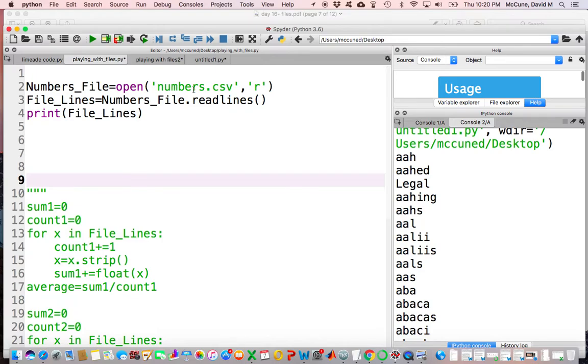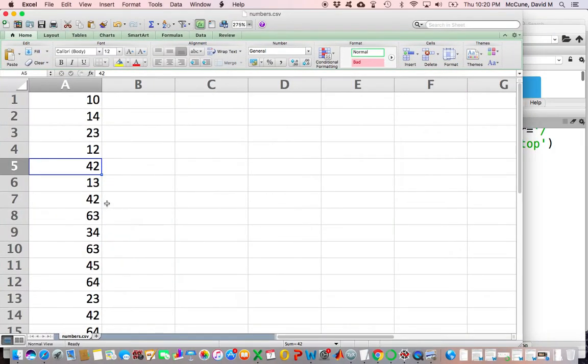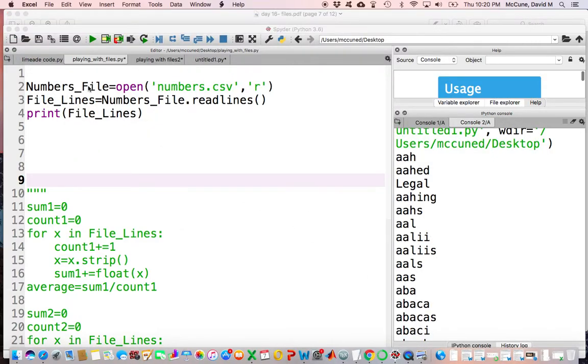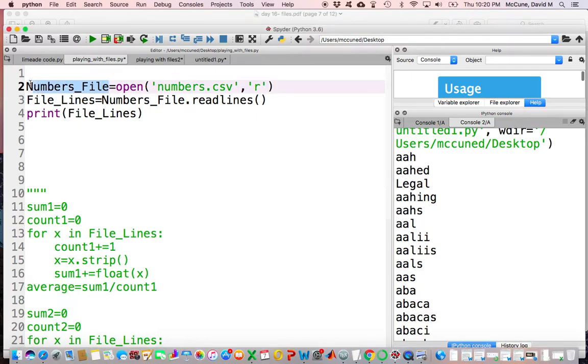Okay, so I have numbers.csv as the file I'm interested in, and this file is on Moodle. It's just a file with some numbers in it, and there are only 18 of them. It's not a particularly interesting file, but anyway, it's up on Moodle. So this open command gives me access to the file via this file object that I'm calling numbers file. And then I do numbers file.readLines, and I put that in this file lines object right here.